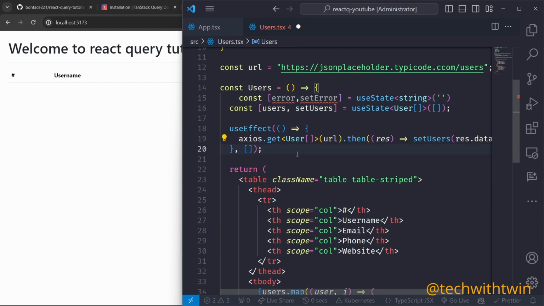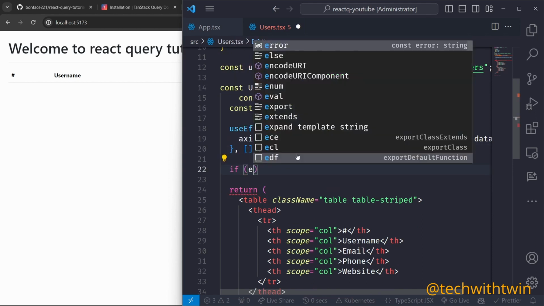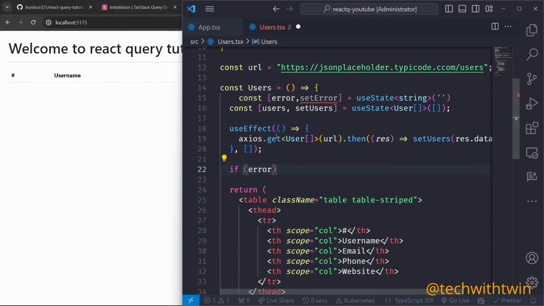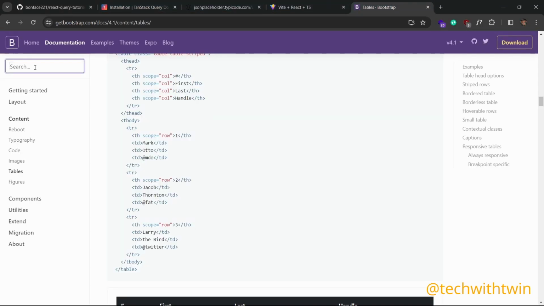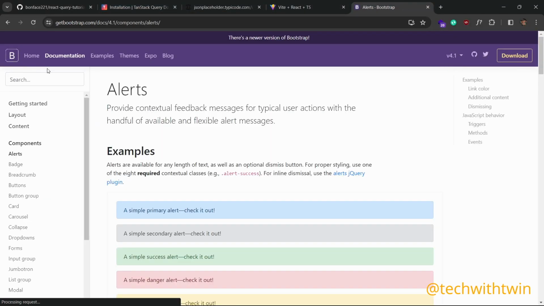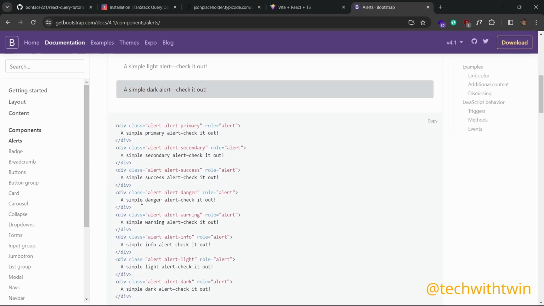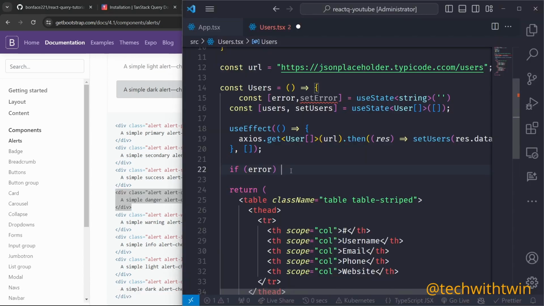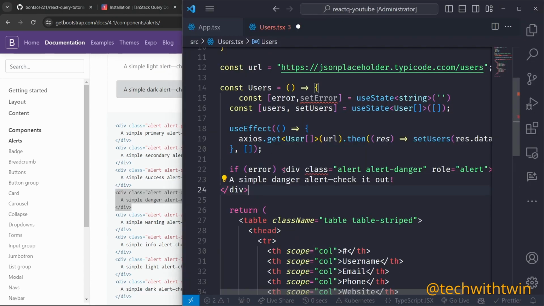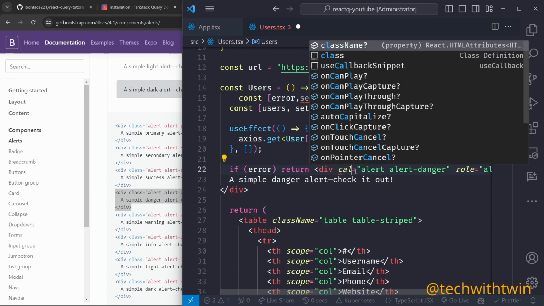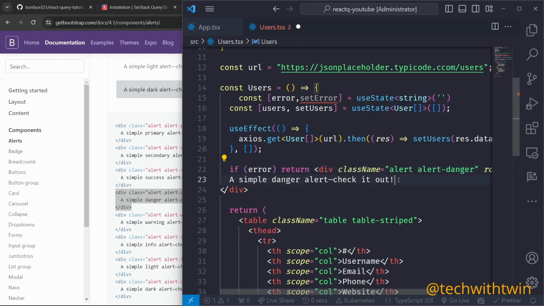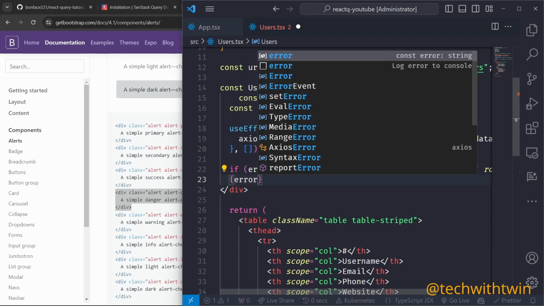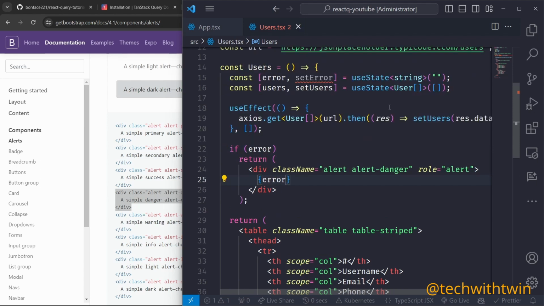So then we can say here, if error, then you can go back to the Bootstrap documentation and look for alerts. Then you can take the dangerous one, so the alert for danger. Then come real quick and paste that here. Call the return. Paste that and change this one to className. Okay, so if we get an error, then we do that.